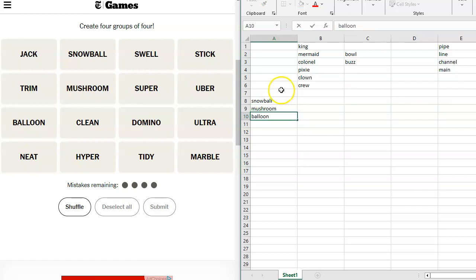Balloon. Maybe to swell? So clean. Domino. Ultra. Super, Uber, Ultra. Neat, Hyper, maybe? Tidy and Marble. So basically, like above at the top. Right?